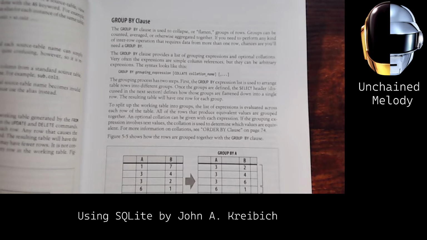The grouping process has two steps. First, the group by expression list is used to arrange the table rows into different groups. Once the groups are defined, the select header, discussed in the next section, defines how these groups are flattened down into a single row. The resulting table will have one row for each group. To split up the working table into groups, the list of expressions is evaluated across each row of the table. All of the rows that produce equivalent values are grouped together.